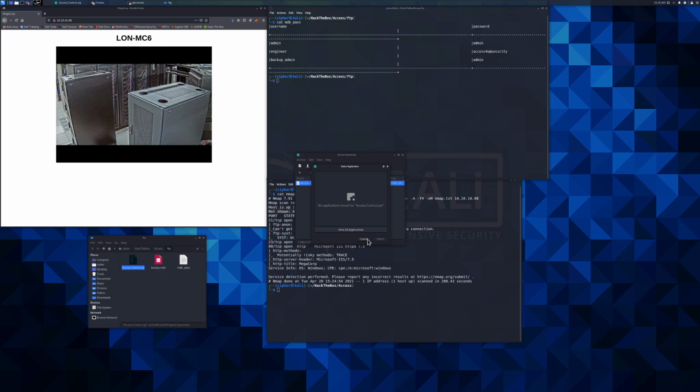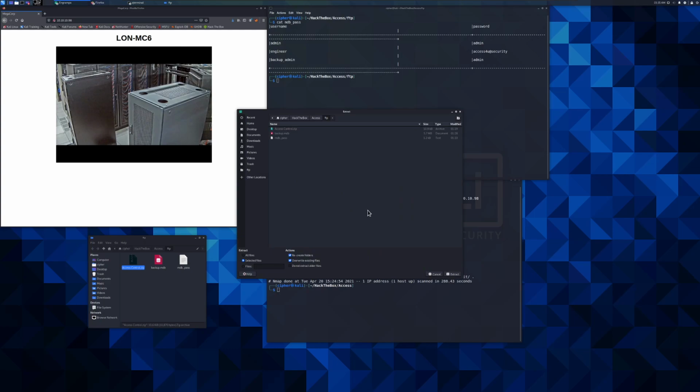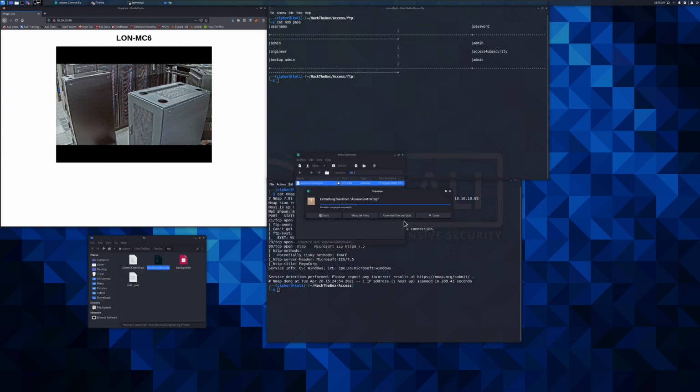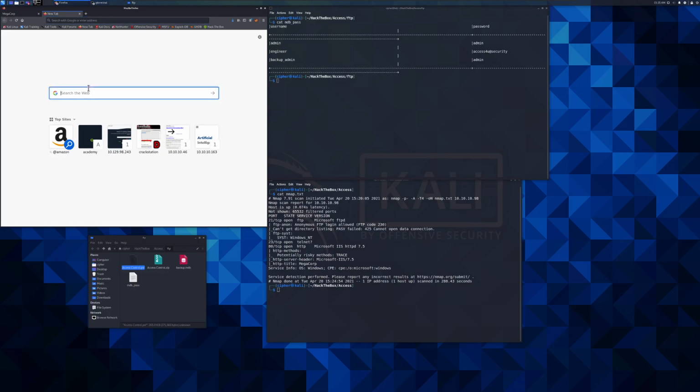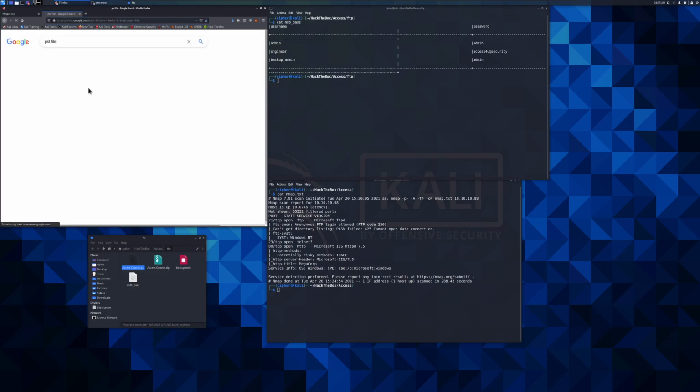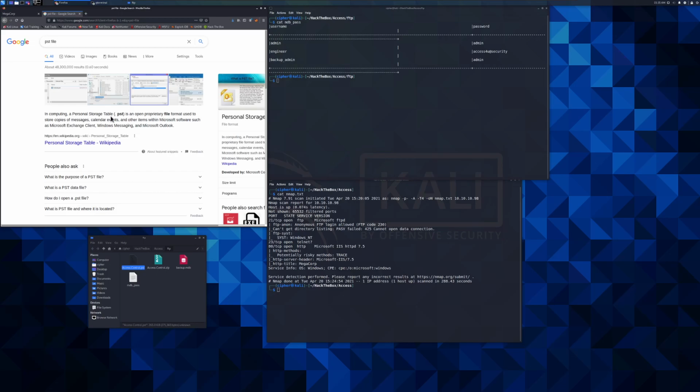Okay. So no applications for that kind of item, so that's okay. What we want to do is extract it, because there is a way to open that. So we'll get rid of that. Okay. So we have access control PST. Now, for those of you who don't know what a PST file is, it's a personal storage table, an open proprietary file format used to store copies of messages and calendar events within Microsoft software, such as Exchange Client, and so on. There are tools available on Windows that allow you to read these files.